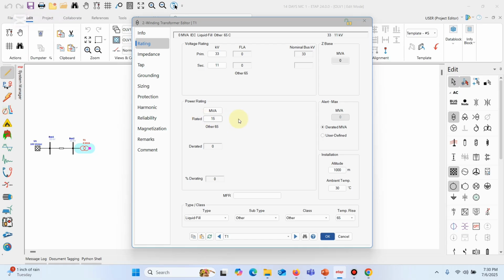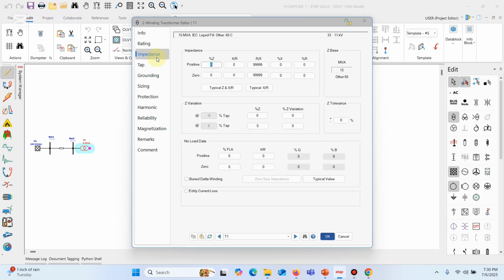Now once we put in the power rating and click anywhere on the screen, ETAP automatically calculates the full load current in amperes in both the secondary and the primary windings of the transformer. We can see for 33 kV we have 262.4 amps, for 11 kV we have 787.3 amps. Now ETAP doesn't stop there. If we come over to the impedance page, for example, the ETAP single line diagram we have did not actually specify the impedance of the transformer.